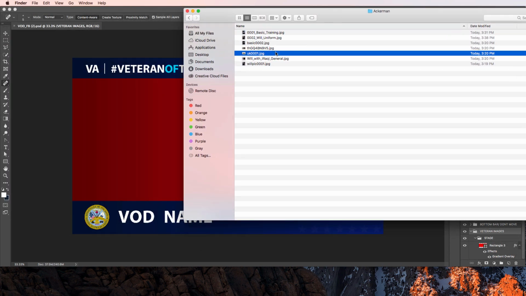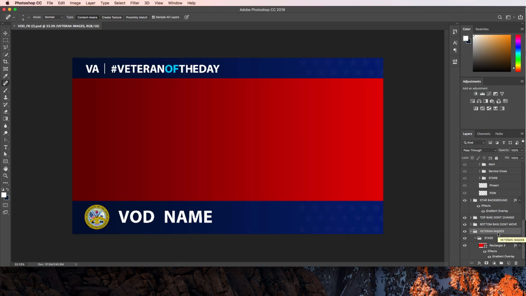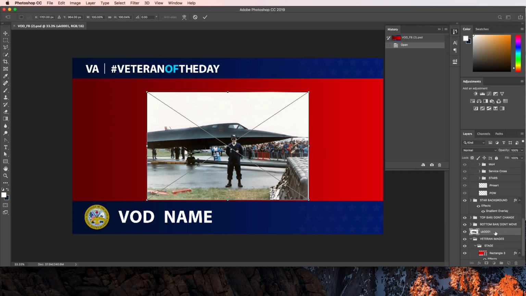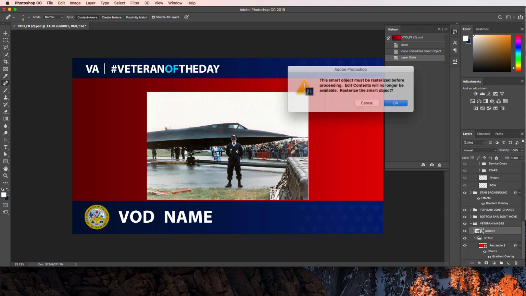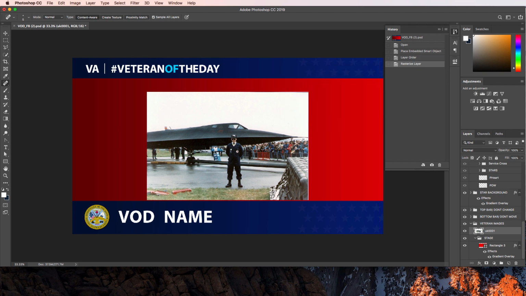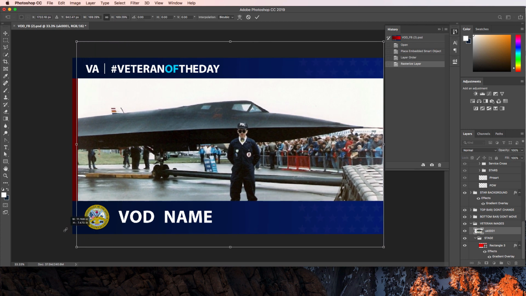So just kind of go in here. Let's see if I can put it directly in this folder. I don't know. Nope, that doesn't seem to have worked. But you can drop it directly on the stage there, and then move it into the folder that you're looking for. Smart object must be rasterized before proceeding. Okay, whatever. So we're rasterizing our smart objects. Great. And then I can expand it here, make it a little bigger.